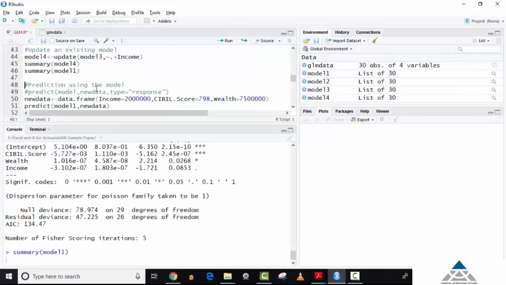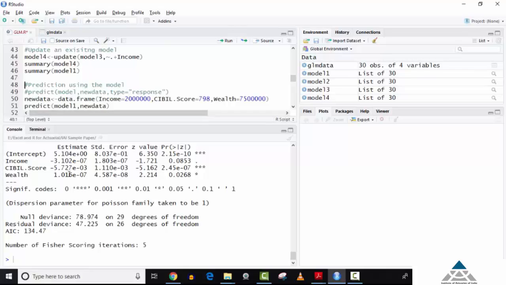So if I execute model 1 or model 4, it is going to give me the same result in the console. Now the main idea of developing these models is to use it to predict in the future that if we are given an income, CIBIL score and wealth of a person, then can we predict the number of defaults that person will incur using a particular model. Clear?